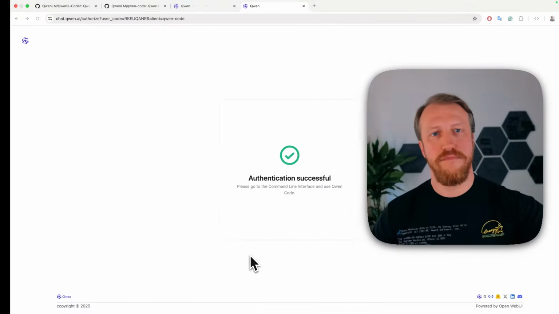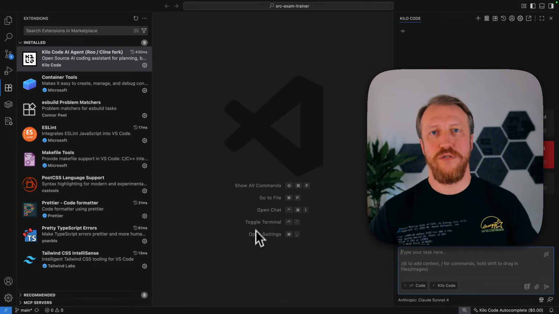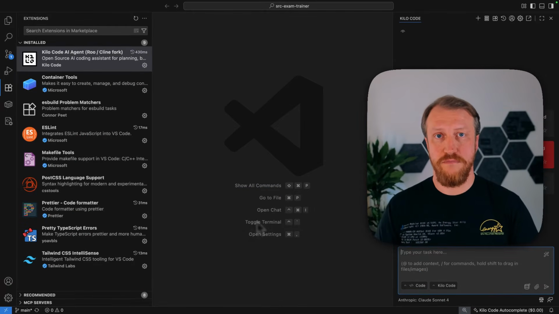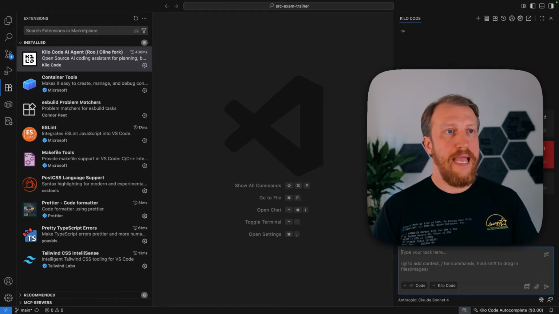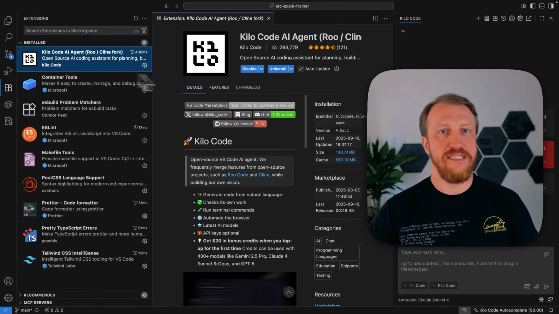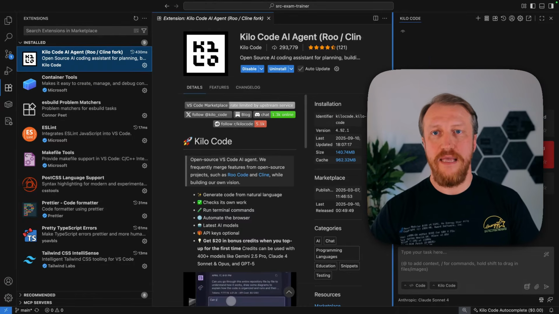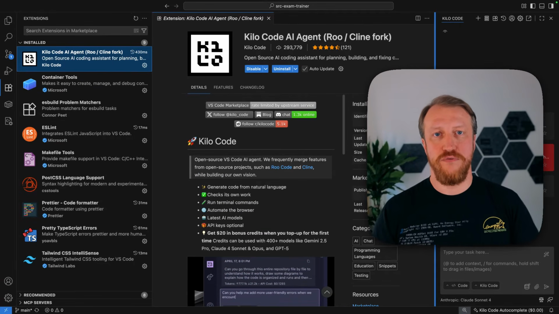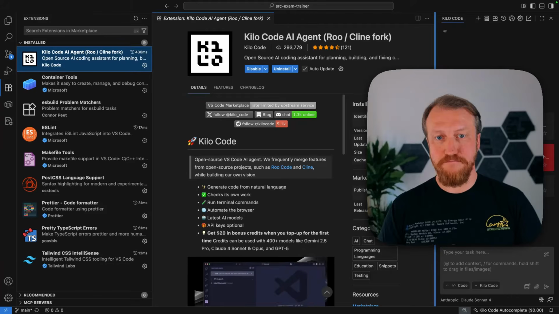So now I'm switching to Visual Studio Code, my favorite tool for working and coding. Now, in the extensions, I already have it installed. There is Kilo Code. Kilo Code is my favorite tool for AI-assisted coding. I tried a few.